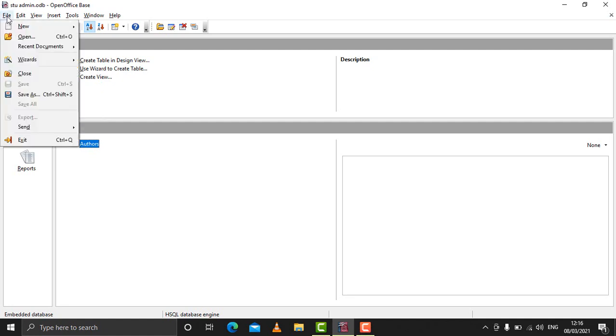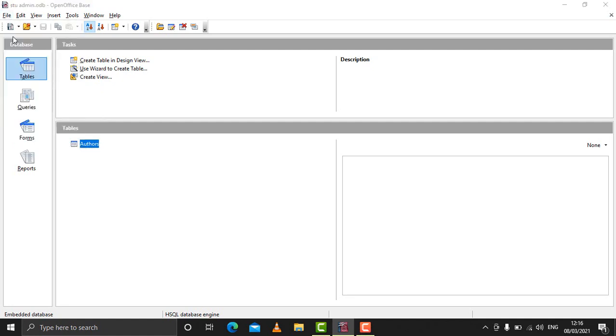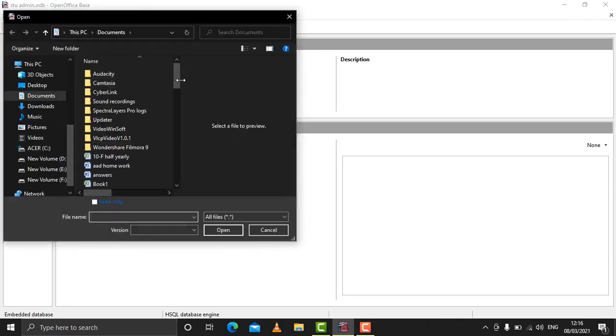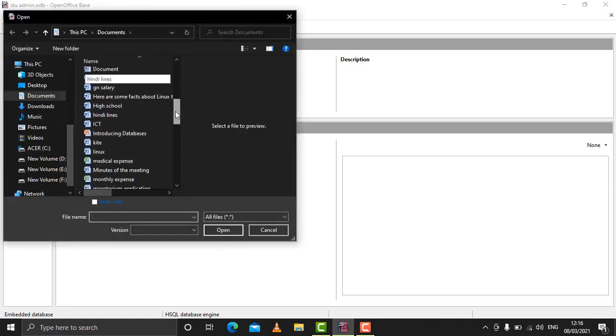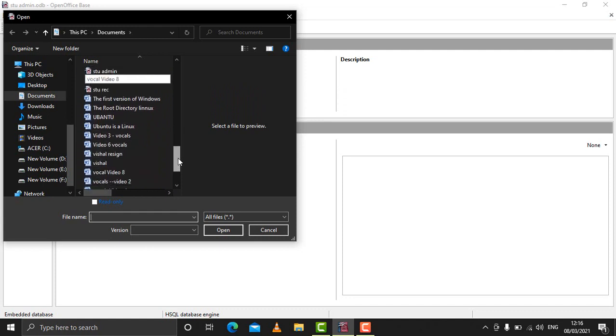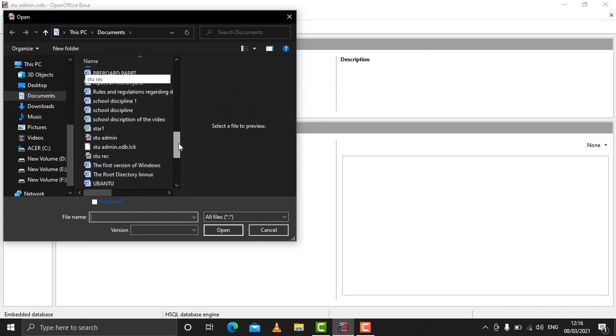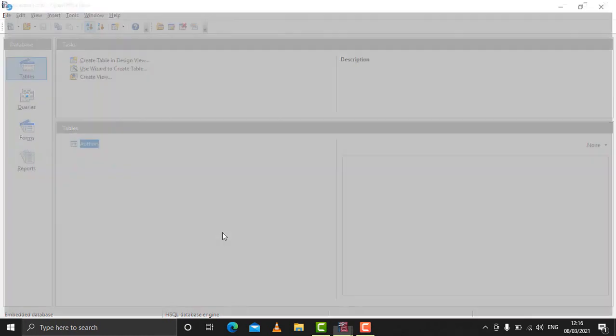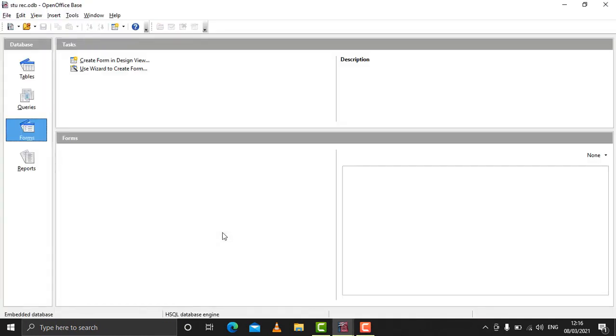Say for example you need to open an existing database, then for that two methods are there. First method is through the file menu, click on file, click on open. A dialog box opens up and from here you can open a database which is already stored. Say for example I'm opening this STUREC, open, and you can see STUREC on the title bar here. So this database is opened here. So this is how you can open a database through here.